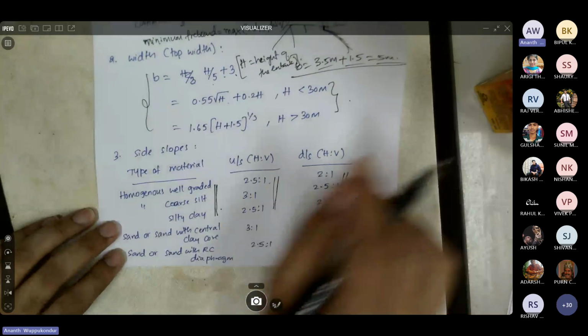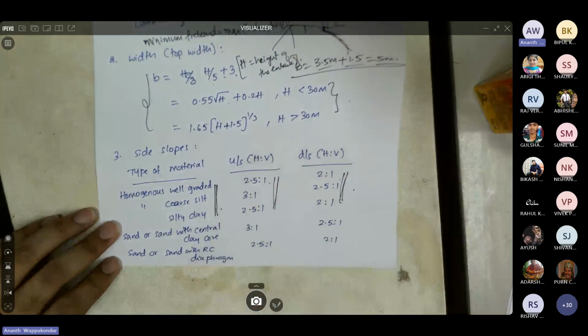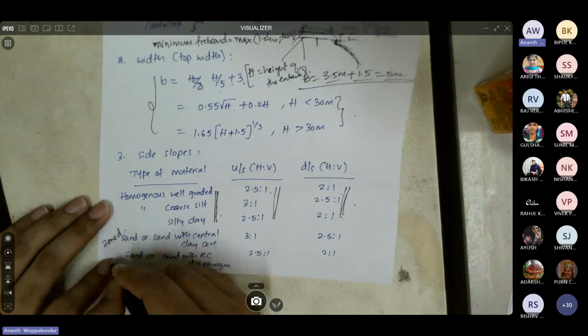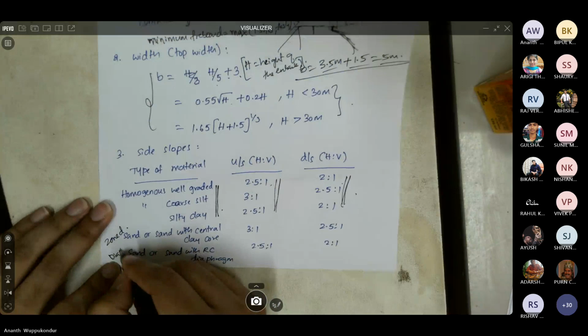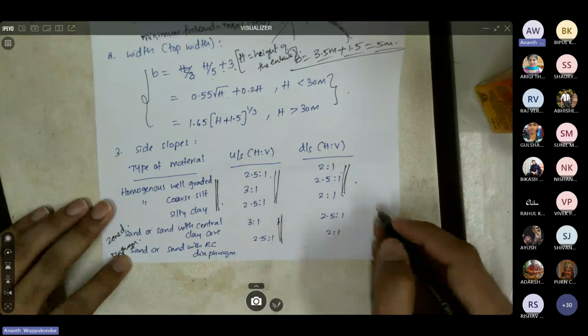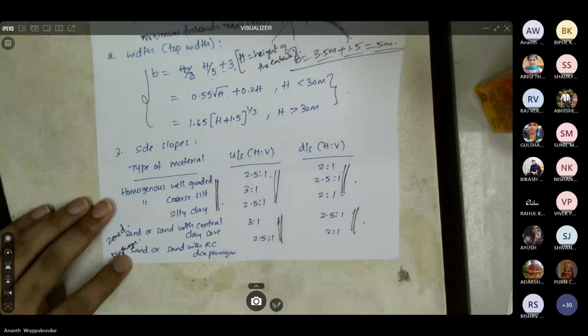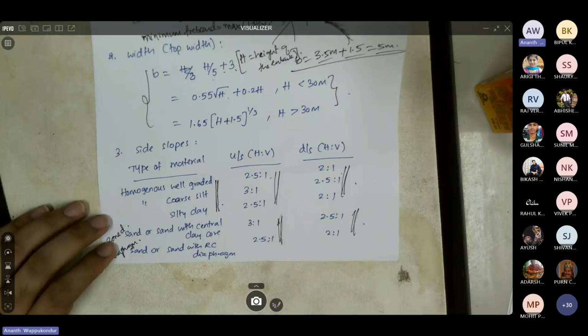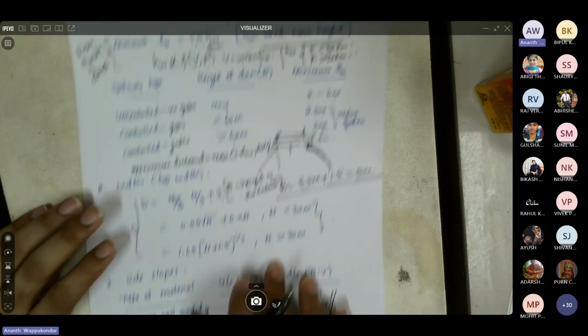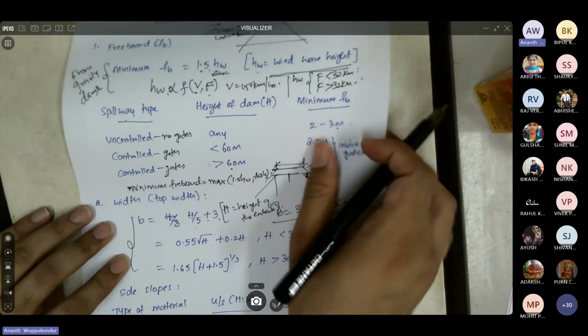Or if you are planning to provide a core or a diaphragm in the embankment, which is for zoned embankments and diaphragm embankments, then this is what the upstream and downstream slopes should be. Now, these are only the preliminary calculations for the section of the embankment. So what we have is the freeboard, the width and the side slopes.